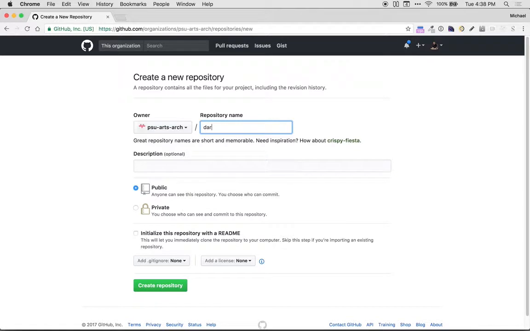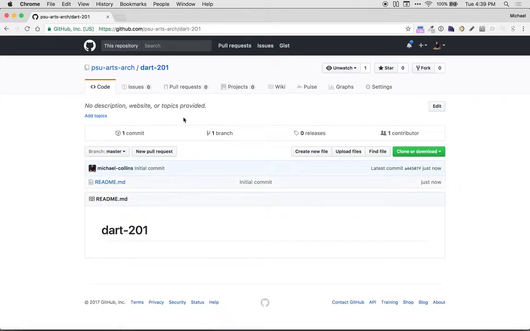And I'm going to create one called Dart 201. And it's important that you add a README file so that the Gitbook sync has a file to import. Otherwise, it might not work if there's nothing in the repository. So let's click Create. Okay, now we can see our repository is created.